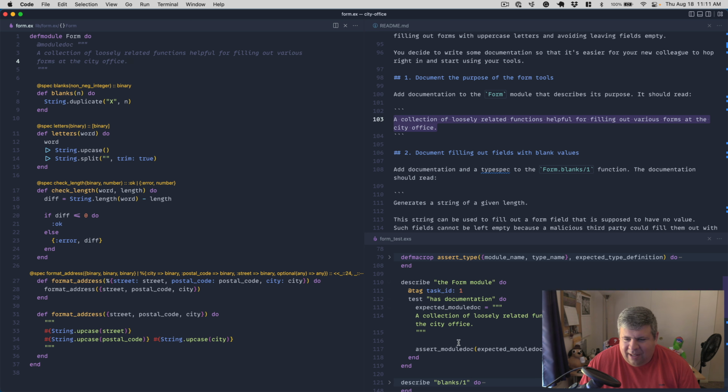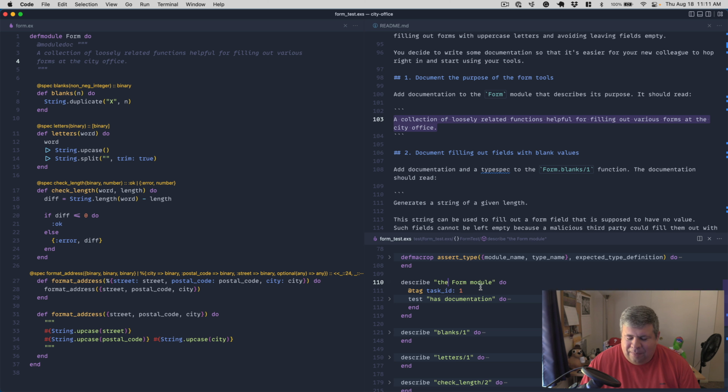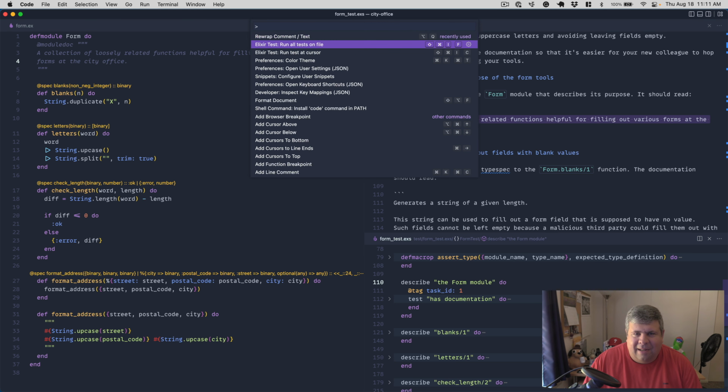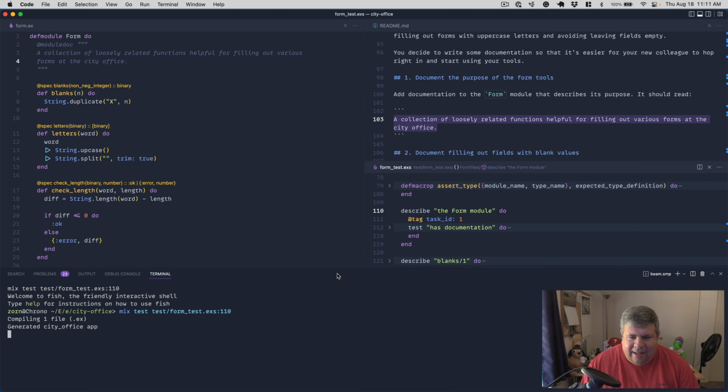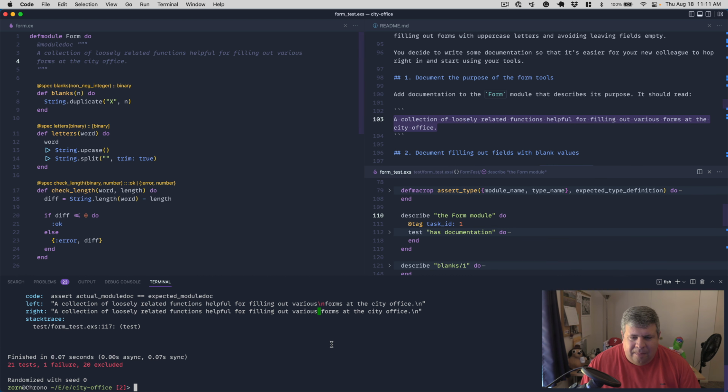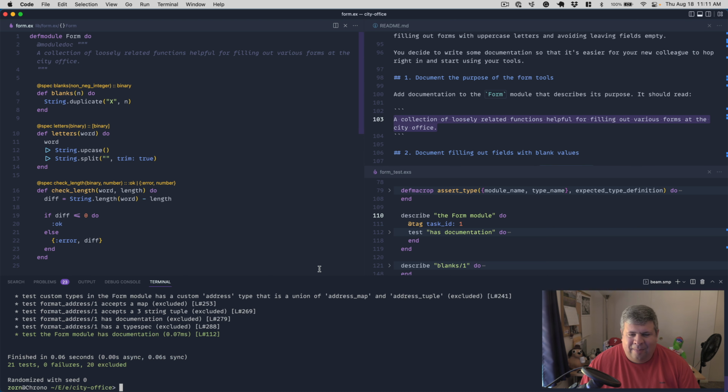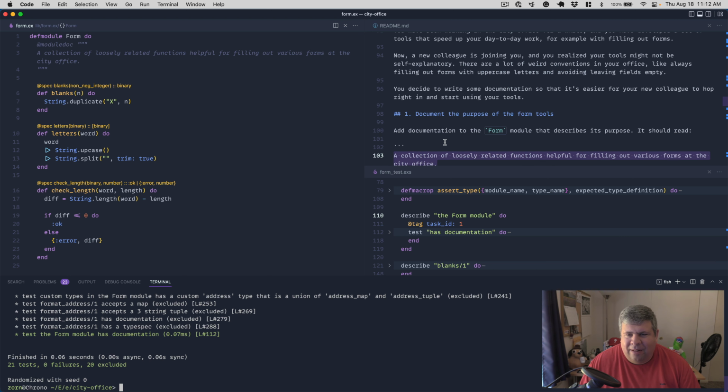Test the form module has expected module doc. Interesting. I've never seen that before. So let's test it and see how this goes. So this is not liking my wrapping. All right, in that case, I will turn off my wrapping so it can pass. In production, I'd wrap it, but that's me. All right, cool. So that was number 1.